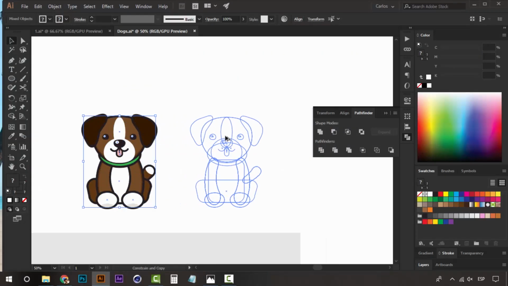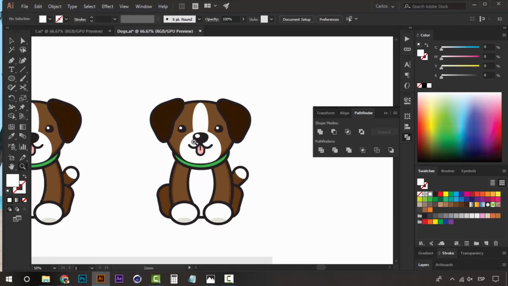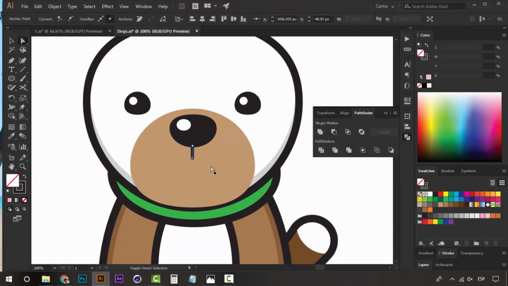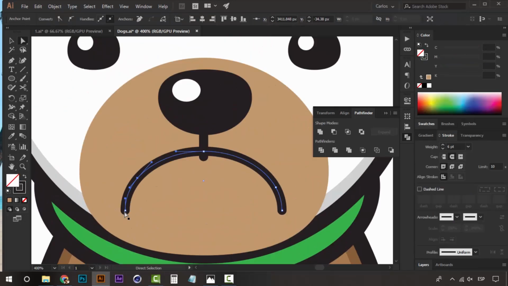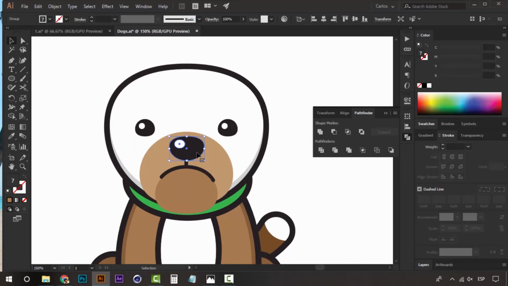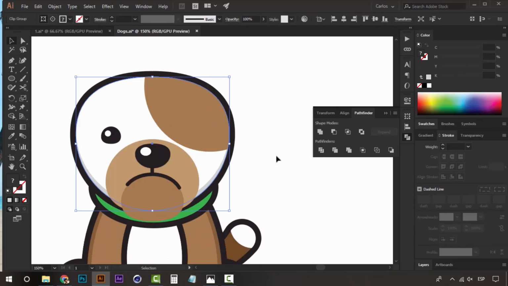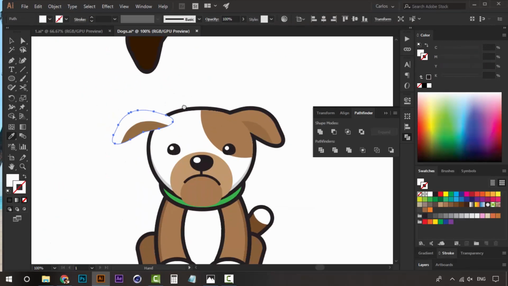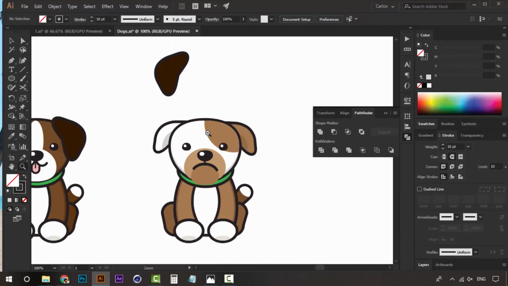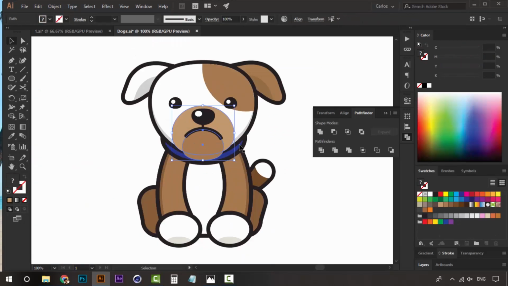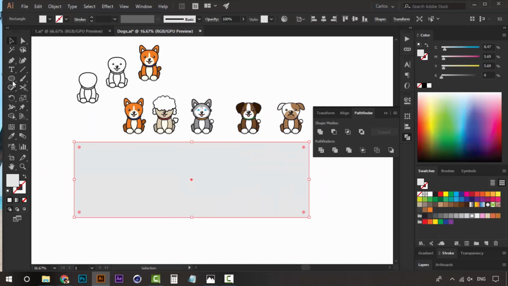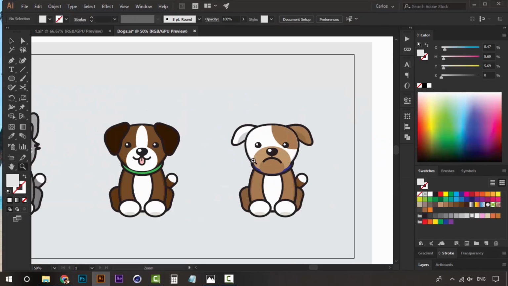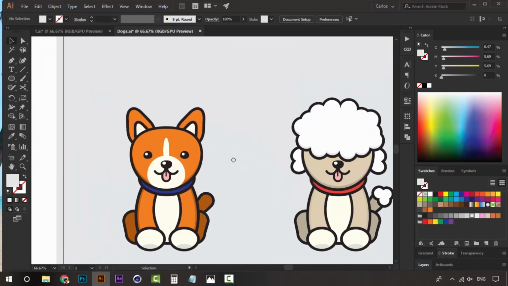So let's take this shape and just make some changes. Change the ears, change the color, and make the mouth a little bigger, and change the shape of the mouth until you have a nice bulldog. And that's it. We have all of our dogs. Just place them on your canvas and align them properly, and you will have a very nice layout.